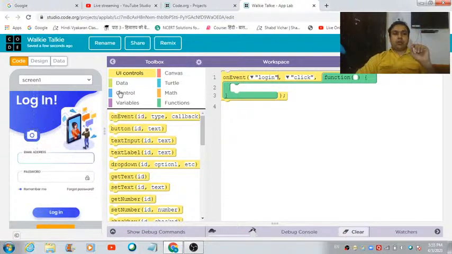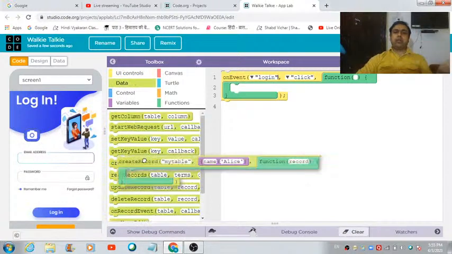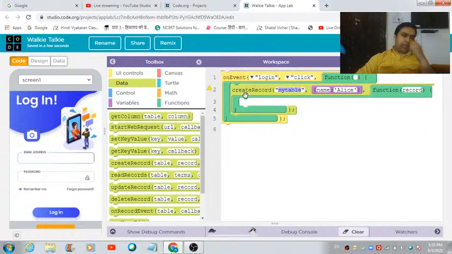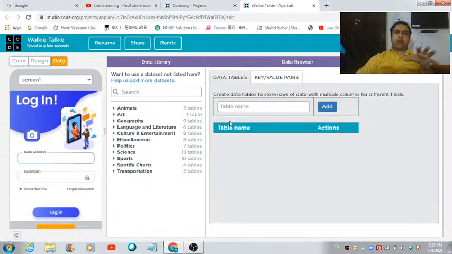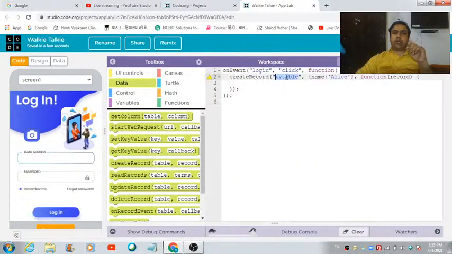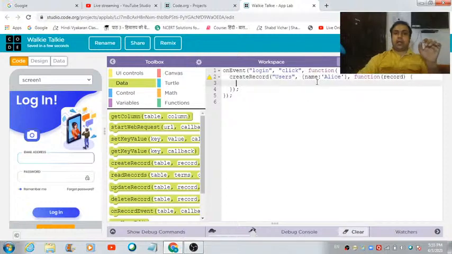For doing that, we can come to the data tab of the toolbox and make use of this create record block. This is going to create a table-like structure on the data browser connected to this app. Let's convert it into text based coding. I'm going to change the name of the table to users, and let's define all the three fields over here.